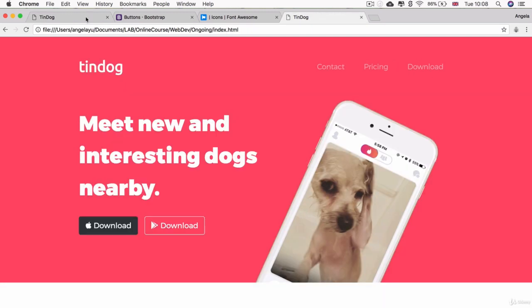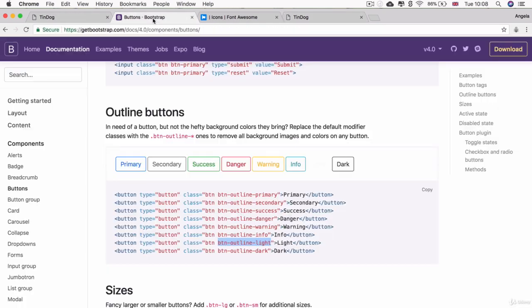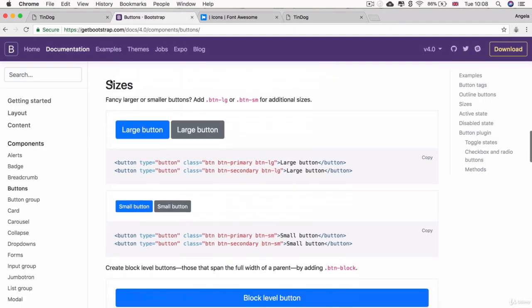Now you notice that we specified that we wanted the larger buttons here. So let's head into Bootstrap again and look at the sizes section of the button component. And you can see that just by simply adding a class called btn-large or btn-small, we can change the size of our buttons without touching the CSS.